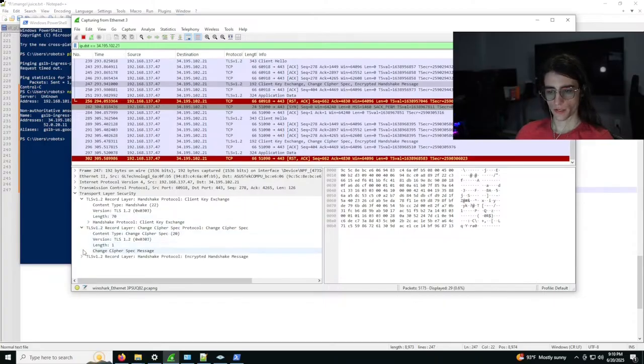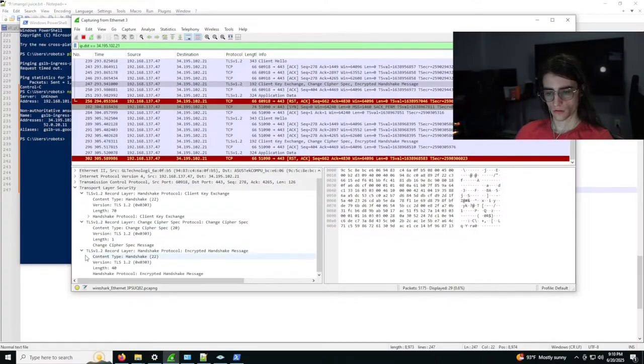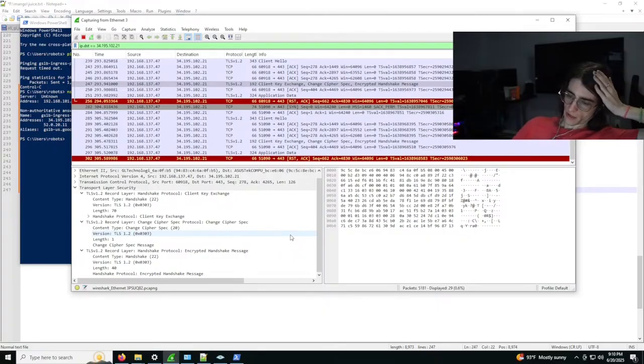Change cipher spec. Okay, I'm not sure off the top of my head, but I think with 1.2 you can't man-in-the-middle. I'd probably have to do device pinning or something, maybe. I don't know.